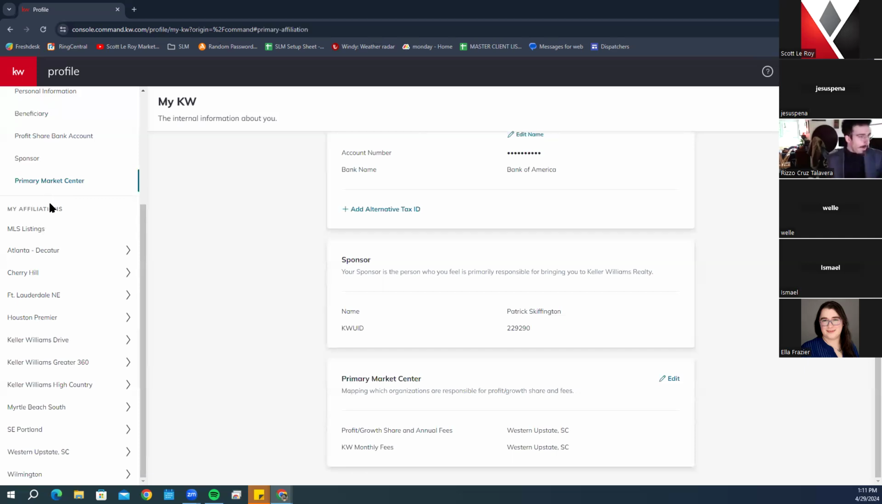So moving along over here on the left-hand side, you have your My Affiliation section. This is going to be where your MLS information is held. And if you do not have your MLS information connected with your Command account, that is another thing that your Market Center staff will need to do for you. We don't have the access, neither do you, to add it yourself. So you would need to send them that information to add it for you.